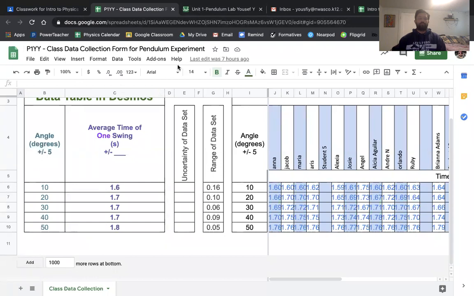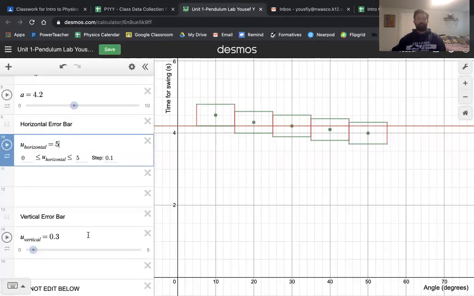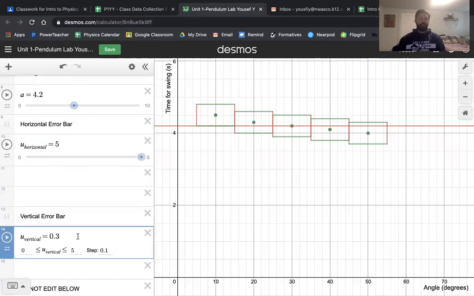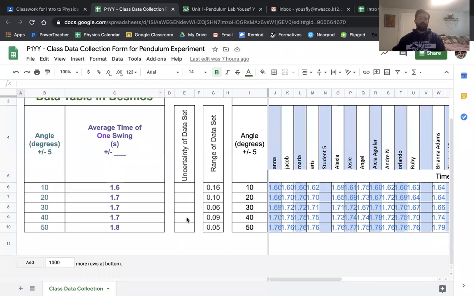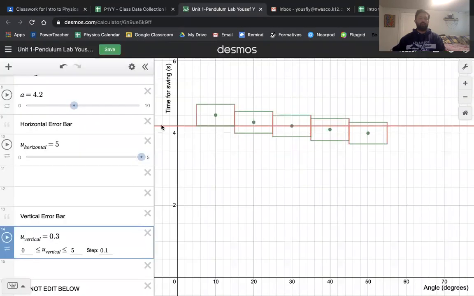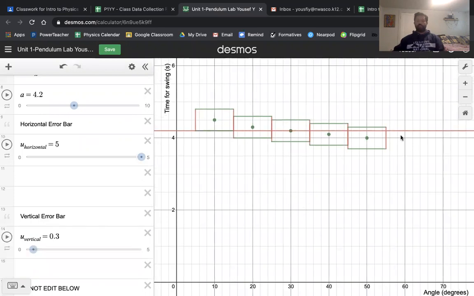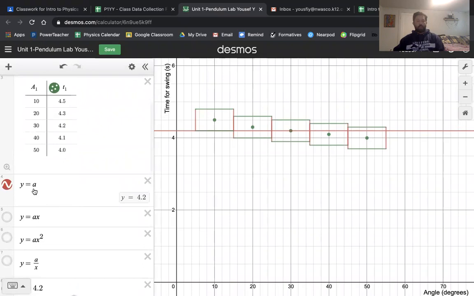When I go back to my graph, I can see that my horizontal bar is 5. And then my vertical error bar is going to be whatever uncertainty you determined for your class. Whatever this highest value is, that's going to go there. For this example, I'm going to leave it at 0.3. And so now I have a nice looking horizontal line graph. It looks great. We will talk about this together as a class once we get there, but make a note of what this looks like.